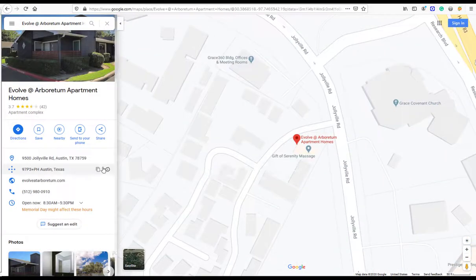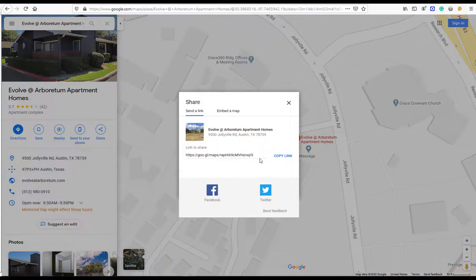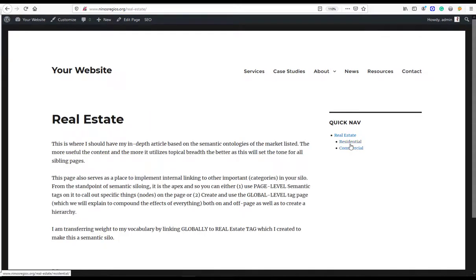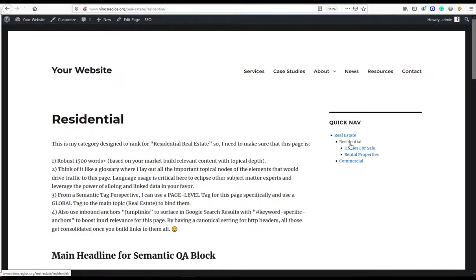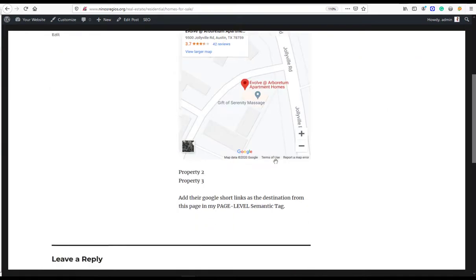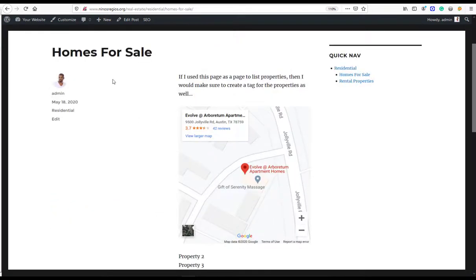I'll go back and do this. This one is called Evolve Arbitorium. I'm going to share. I missed a very important point that I wanted to tell you guys. Anytime that you're adding schema to a page or adding additional schema to a page, you go back to that residential, rental properties, actually homes for sale. Even though I have this on the page, what I did is I overwrote the schema.